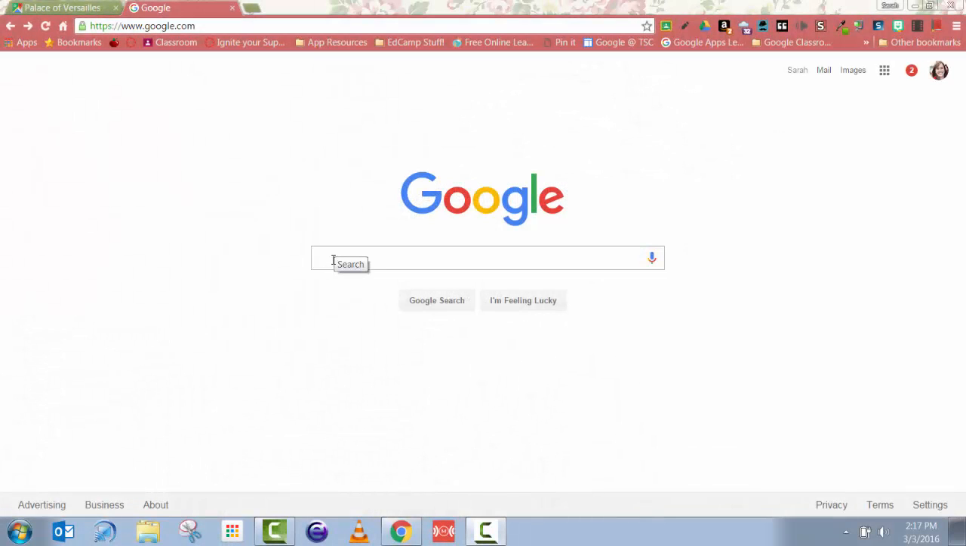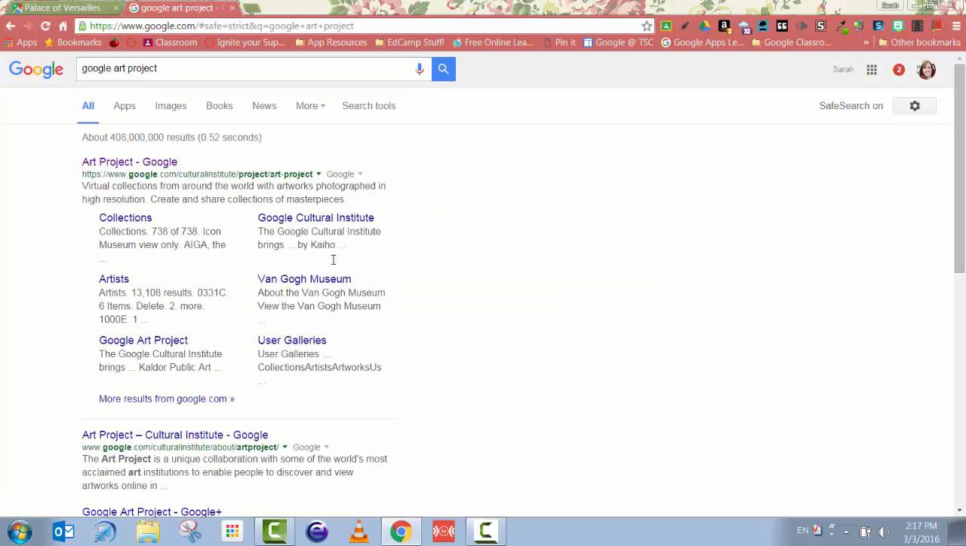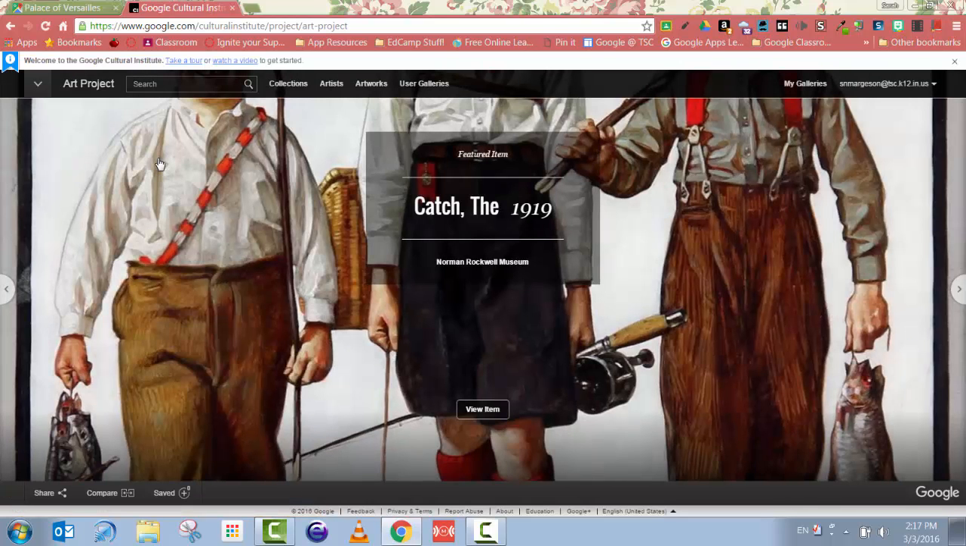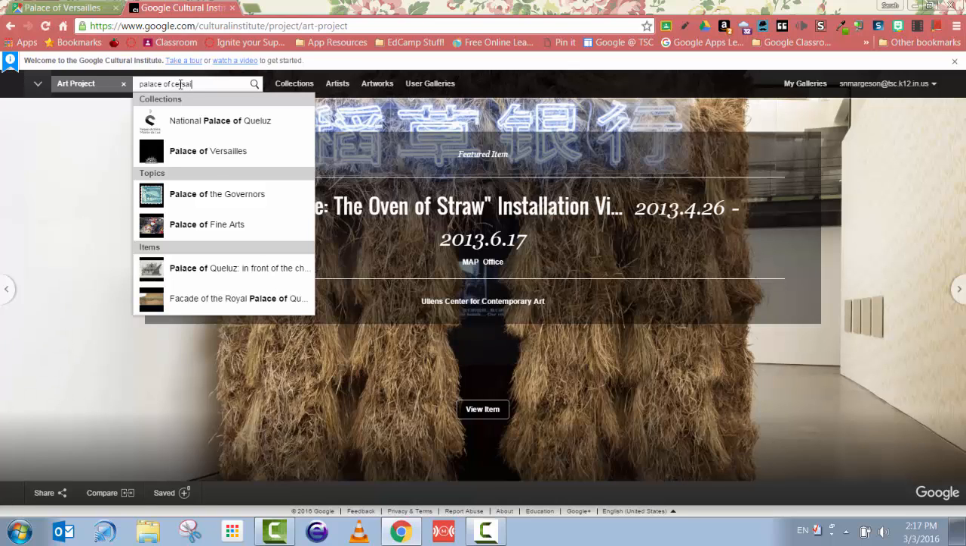Another resource that is powered by Google Maps is called Google Art Project. And in Google Art Project, you're able to explore museums from around the world. Today I'm going to visit the Palace of Versailles.